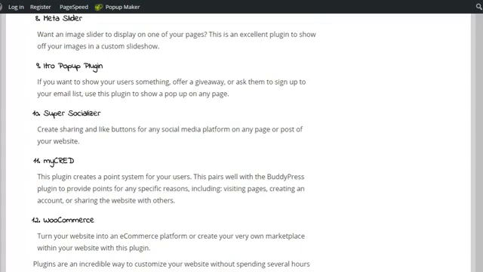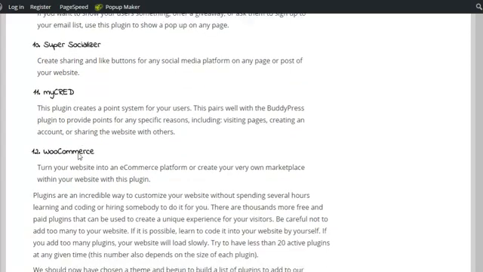Super Socializer allows you to create sharing and like buttons for all your social media platforms on any page or any post of your website. So this is a great way to allow people to, at the click of a button, like your Facebook page or share your content. Super Socializer is a great plugin for that.